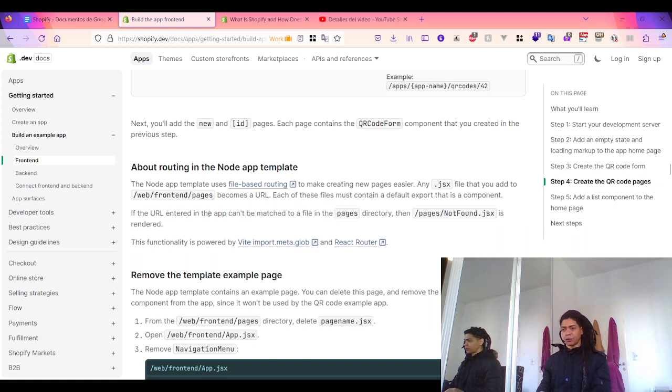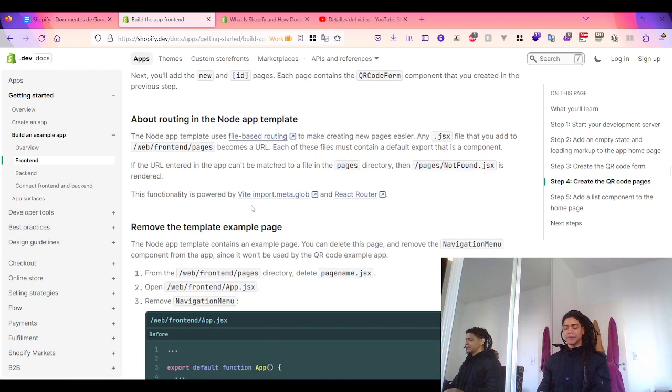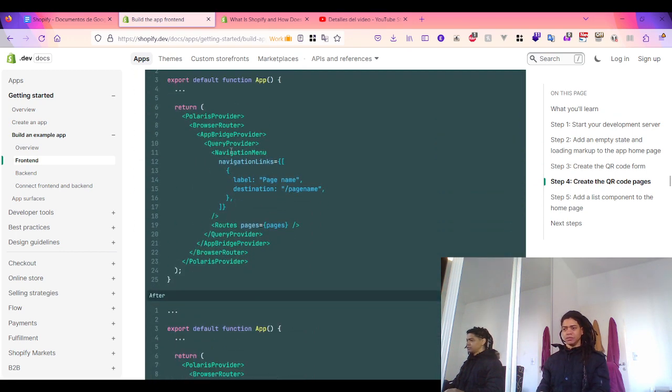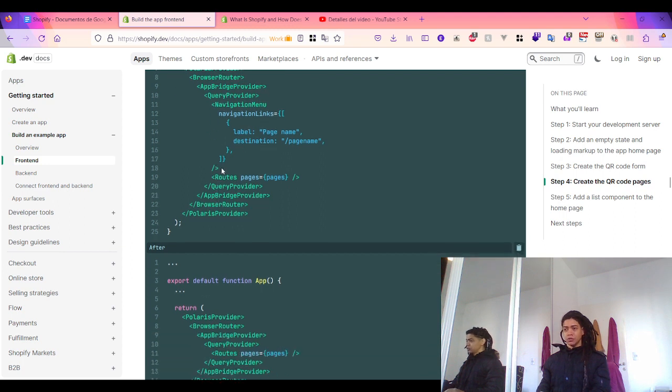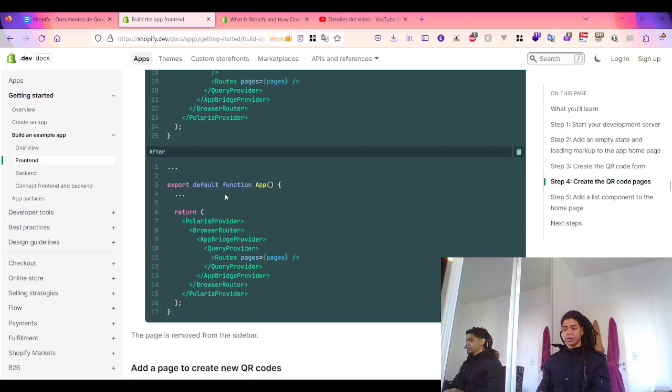Exactly. So if the URL entering in the app can't be matched to a file in the pages directory, the page not found is rendered. This functionality is provided by Vite Import Meta Glob and React Router. Interesting. So this is what it's doing behind the scenes. And instead of using the navigation menu, you're going to remove the navigation menu and only leave the routes. Again, this is for this particular application, the QR code.